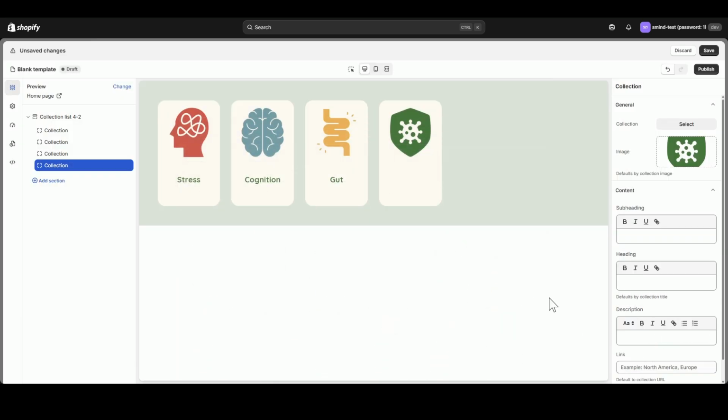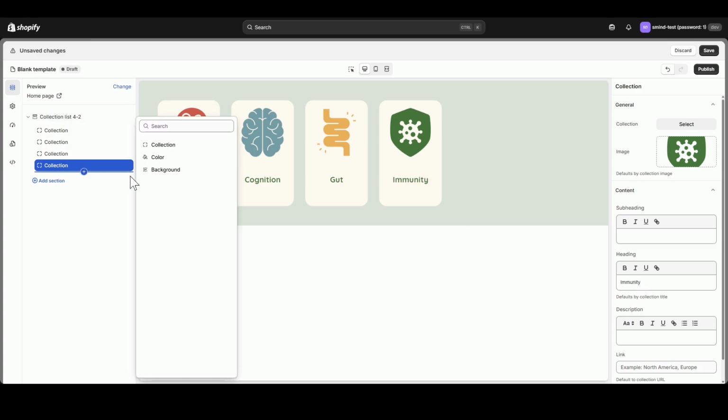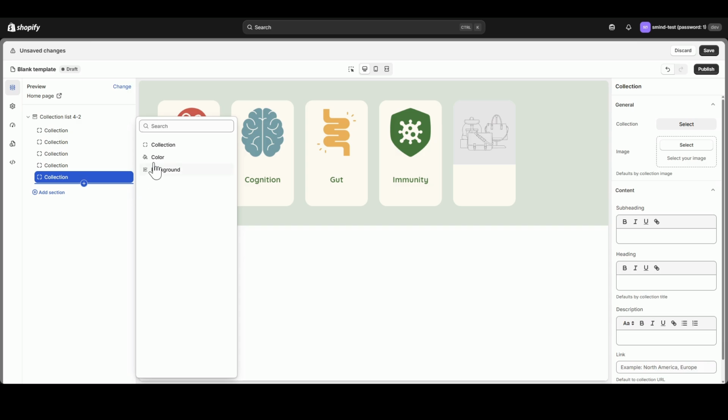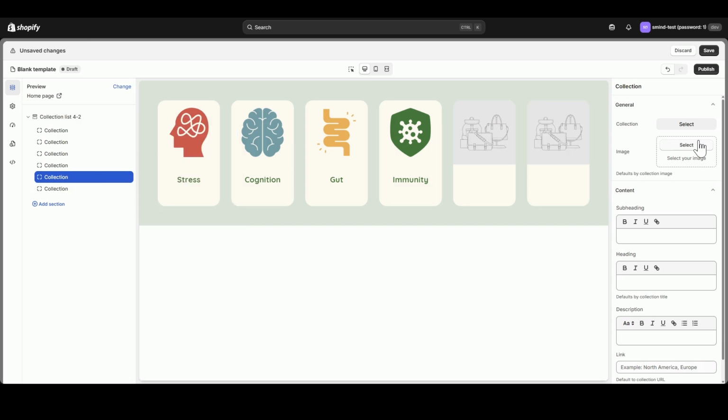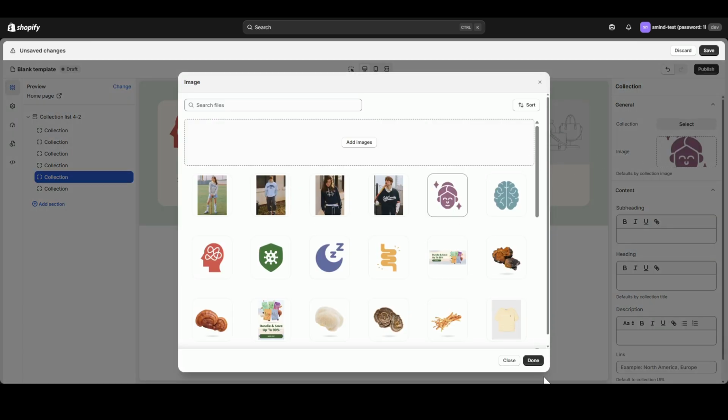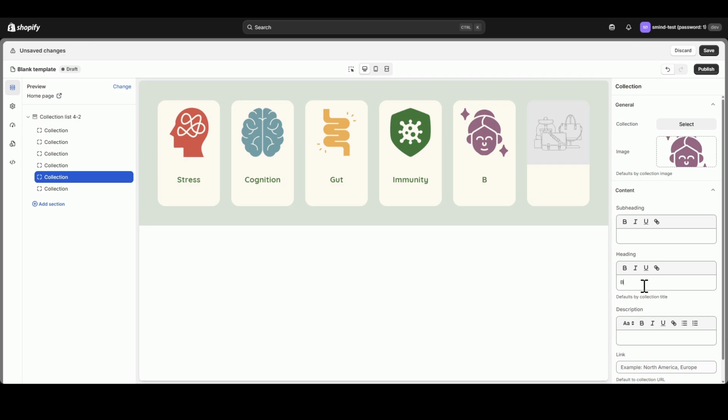Finally, if you find that you need more than the default number of blocks, it's very easy to expand. Just click the Add Collection or Add Block button located at the bottom of your collection list in the left sidebar. Just like before, fill out the heading and add an image for each brand new category you create.